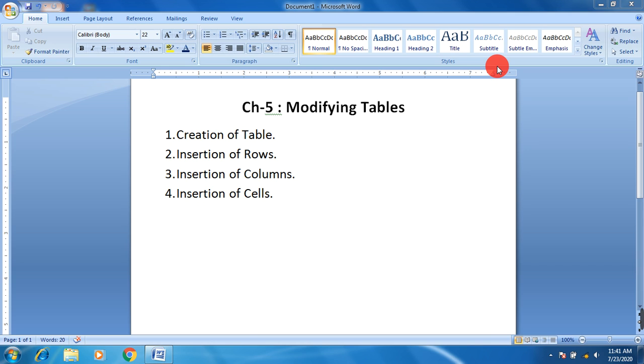So here modify means to change tables. So how can we change a table? We can change a table by inserting new rows, columns and cells, or by deleting rows, columns or cells. We shall cover only 3 things today: insertion of rows, columns and cells. First of all, I am going to show you how to create a table in MS Word.